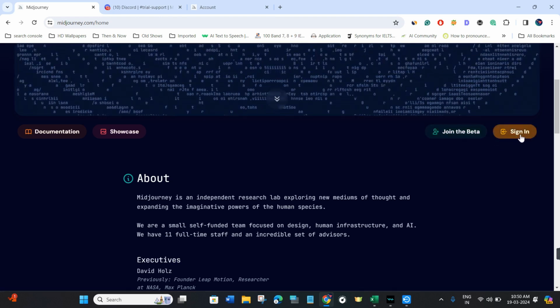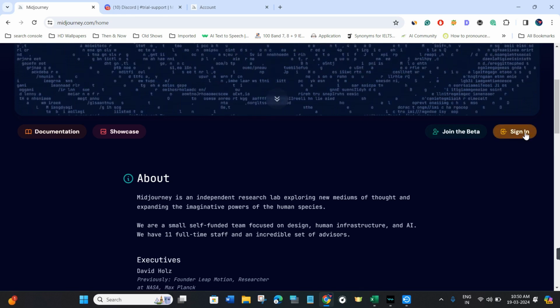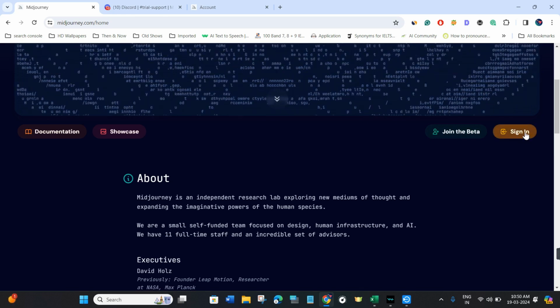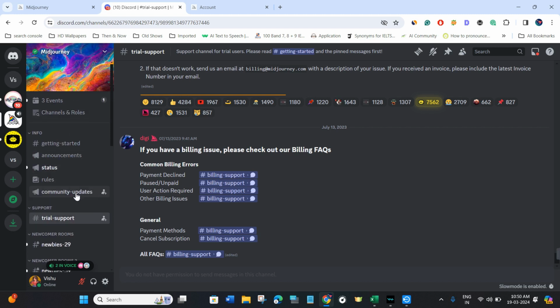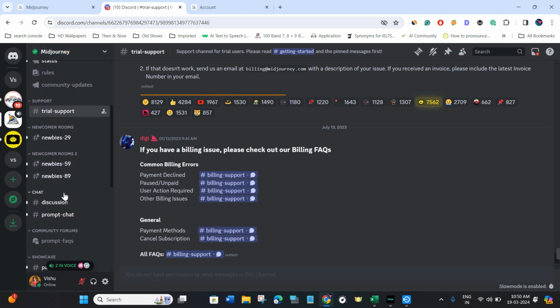Now if you already have your account, then you will have to click on sign in and then you just have to select your Discord server. Now once you are in your Discord account, you will have to make sure that you have selected Midjourney over here, and here you are going to see a bunch of different channels.